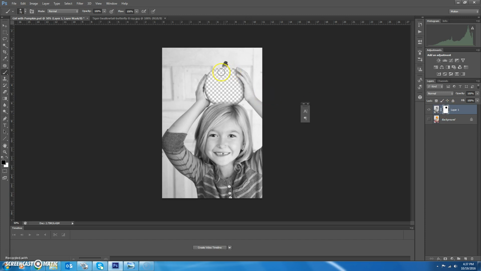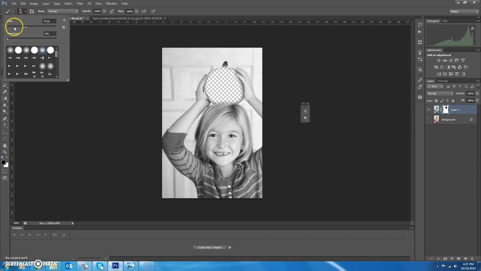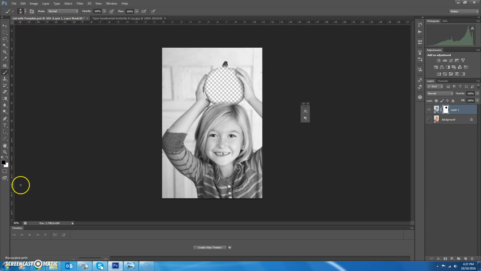If we make a mistake like this, whoops, all I have to do is switch my colors and then paint it white again, because black covers it up, but white makes it show up. So I'm just going to paint white to make it come back. Okay, I need to paint black again. I'm going to decrease my brush size. You're doing this with me. I'm going to zoom in.